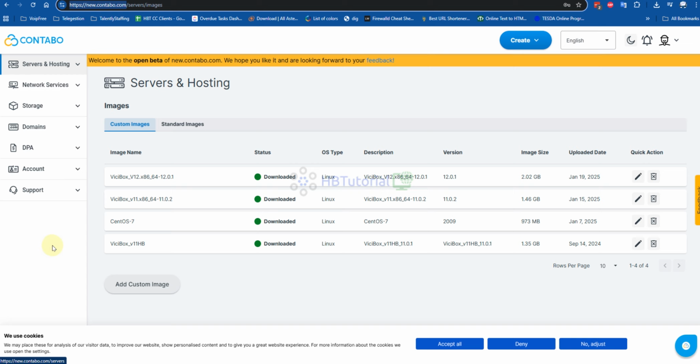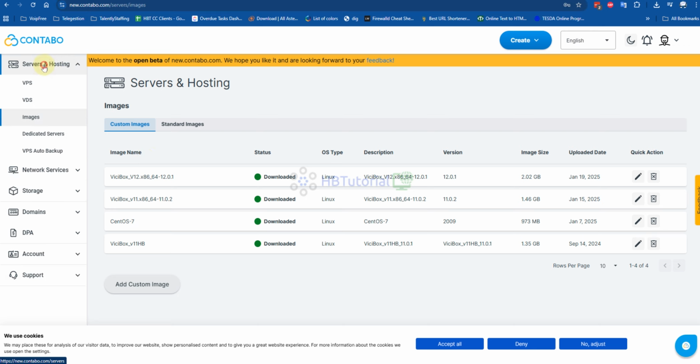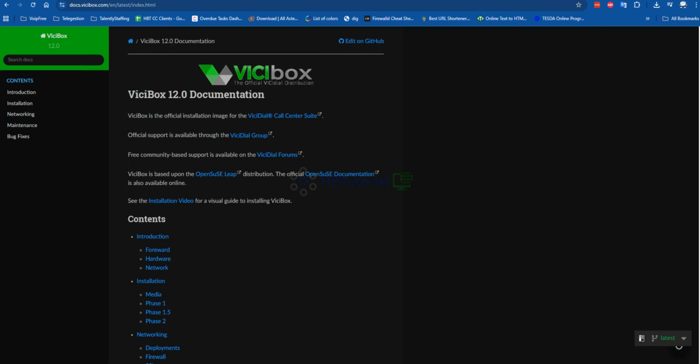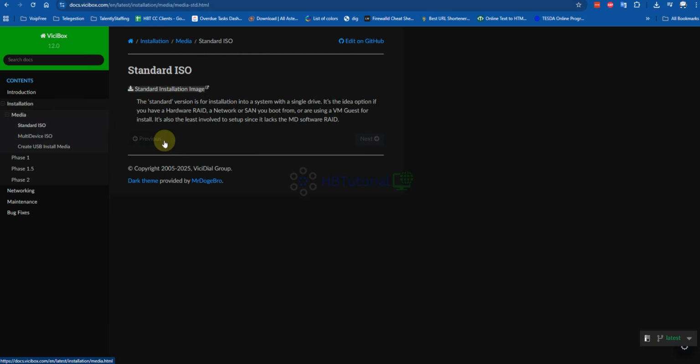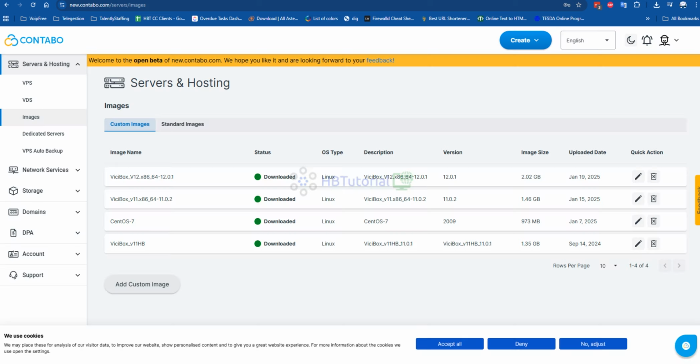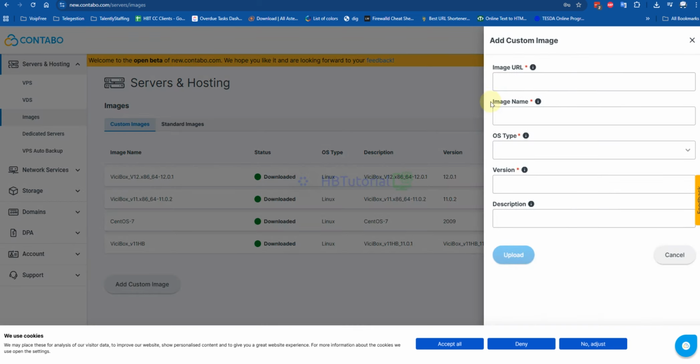Okay, so we're going to teach you how to upload from here. From the hosting, you can click the images, and then you will go here. And then from the BC dial, you need to open the installation. We can use the standard ISO. You can right click this one and copy the link address, go back to the Contabo, and after that go here and paste the image URL over there.